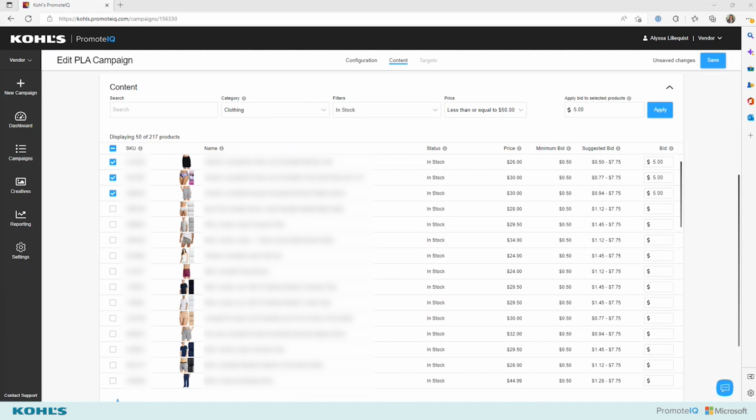As a reminder, the Kohl's Promote IQ system works on a second price auction model. You can think of this like The Price Is Right, where to win the auction, your bid only needs to be 1 penny higher than your competitor. The Promote IQ platform will automatically optimize your bid to only pay 1 penny more than the next closest bidder.